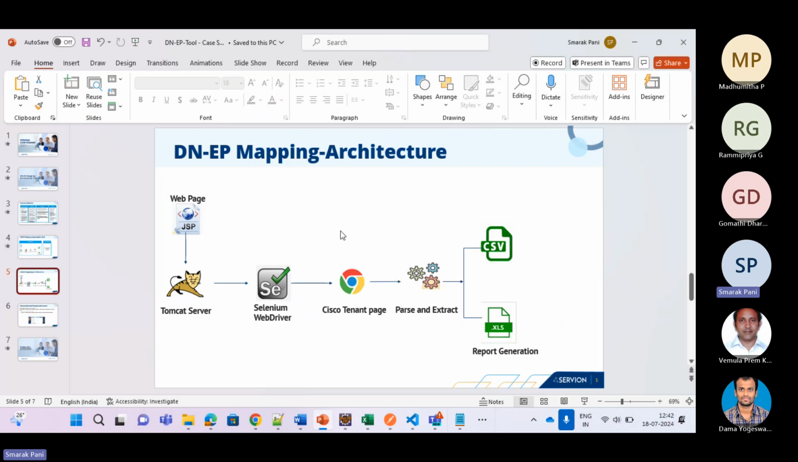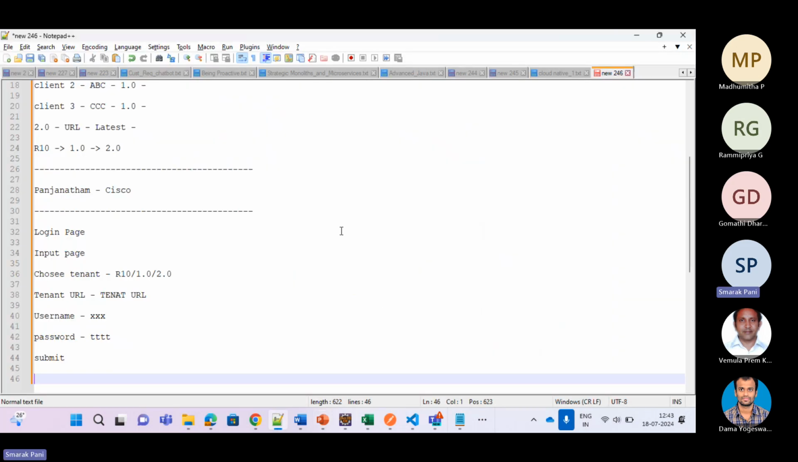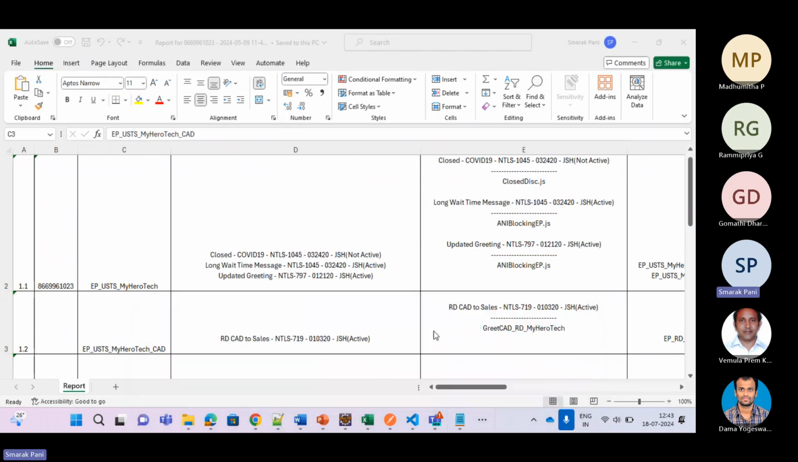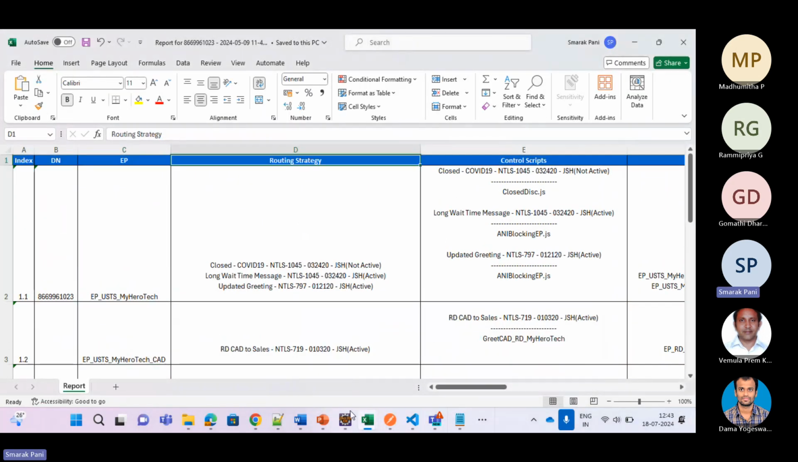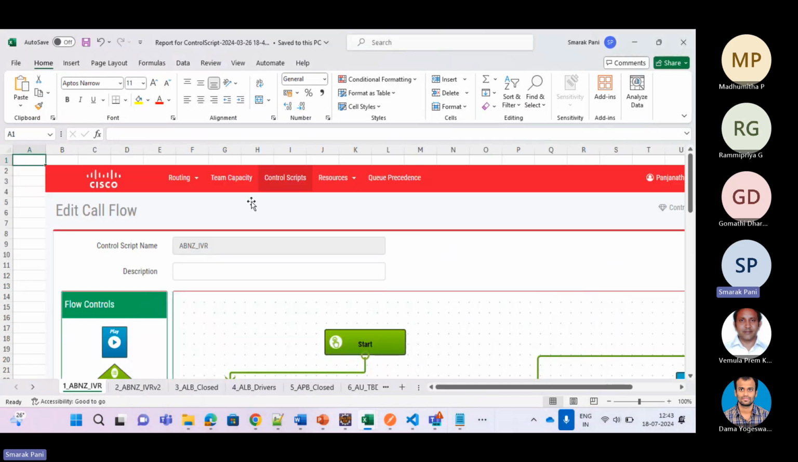This is page scraping, right? We go to the page, scrape all those details, and put them in the Excel sheet. There is no such Cisco library or Cisco jar we used here. This is separate, completely independent code. It will fetch the tenant URL with the username and password, go to the cloud tenant, and fetch all those details after navigating to all the pages. And it will generate either this sheet or this one. This is the second control script program actually.